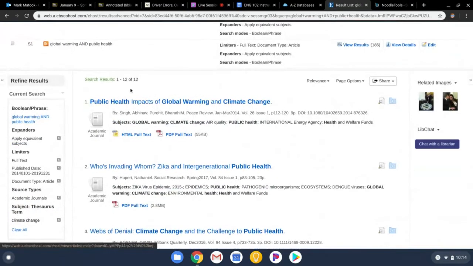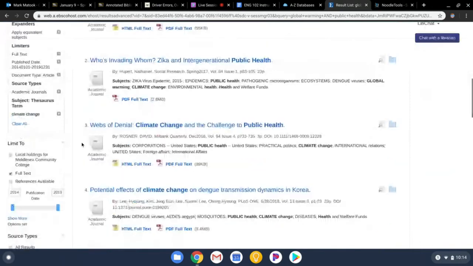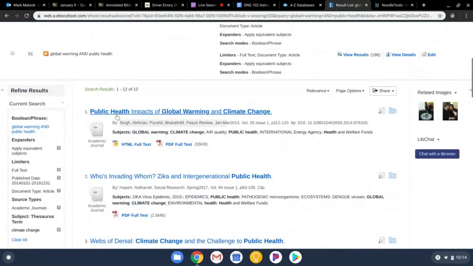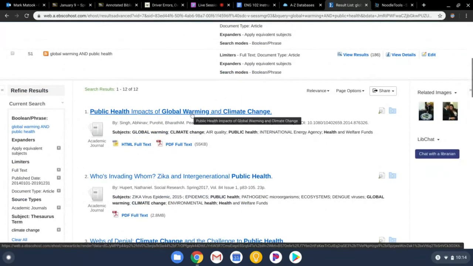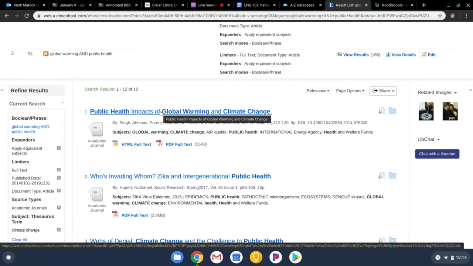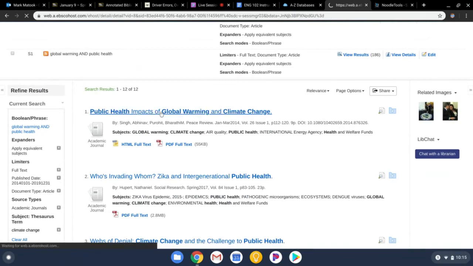Okay, so we have 12 results. We've gone from well over 100 down to 12 that matter most to us and our search, okay? The first one actually looks really good. So public health impacts of global warming and climate change. Now, I am not going to click these buttons right away. What we want to do is we want to evaluate this, okay? We want to make sure, A, it's reliable information, but B, it really has to do with what we're searching. I'm going to click on the title of the article.